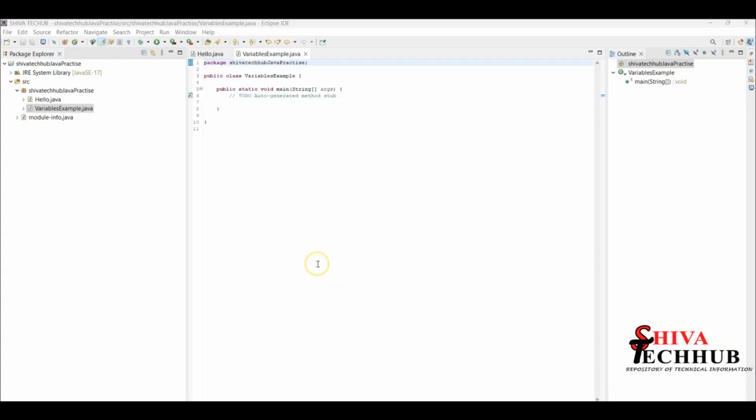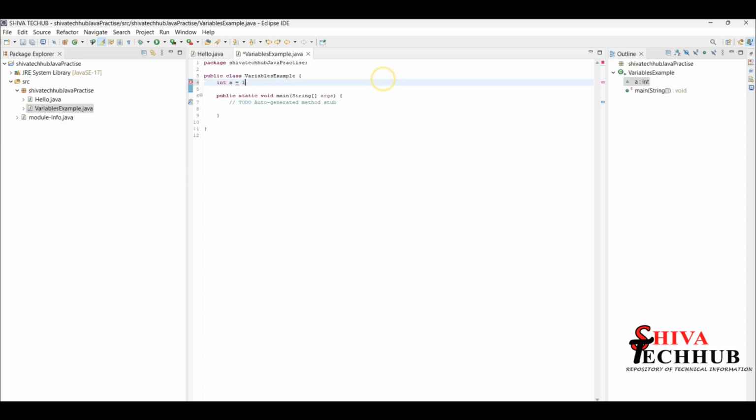Let us try to understand with an example. So here I have created a class with the name VariablesExample, and I have created a main method. First let me declare an instance variable a equal to 10, which is defined at class level, then int b equal to 20. This I will declare as a static variable by preceding it with the static keyword.